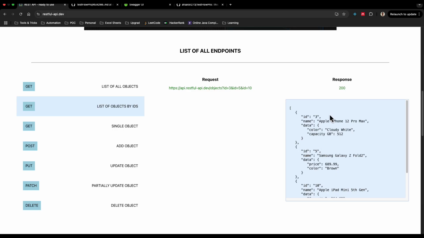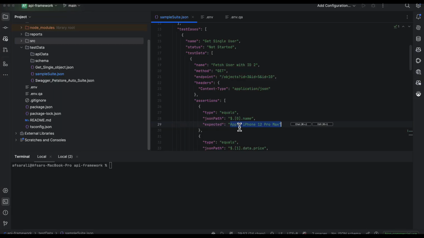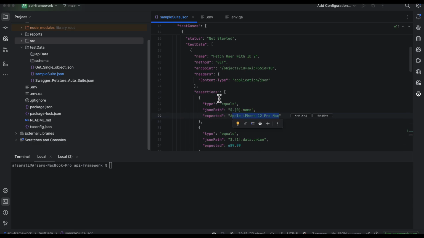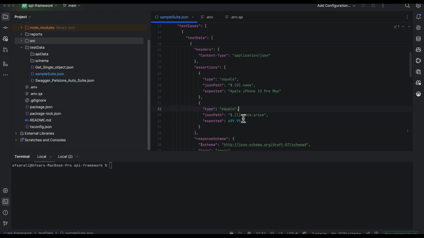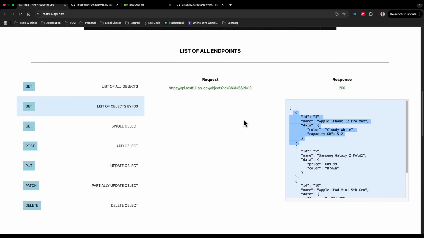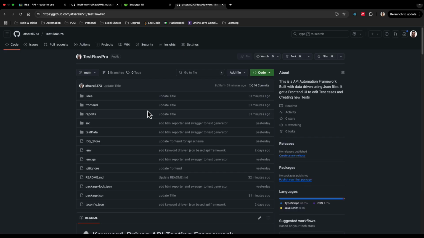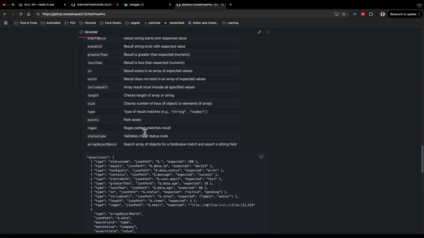So now we can check here. This is an array, and this is the first record. We are using just JSON path here. The name, then Apple iPhone Pro Max, this is the expected. Similarly, we can have multiple assertions. Here equals is there. There are a couple of assertions it does support. You can find it here.